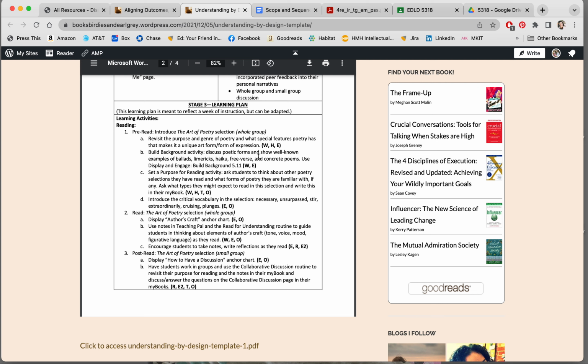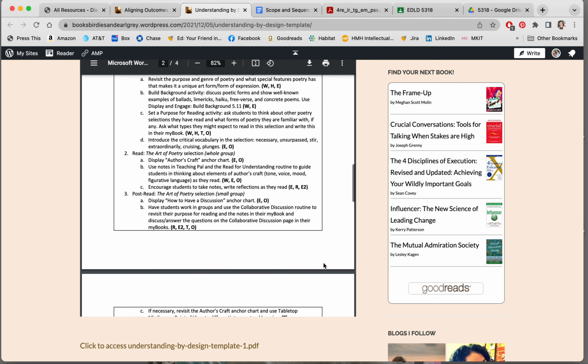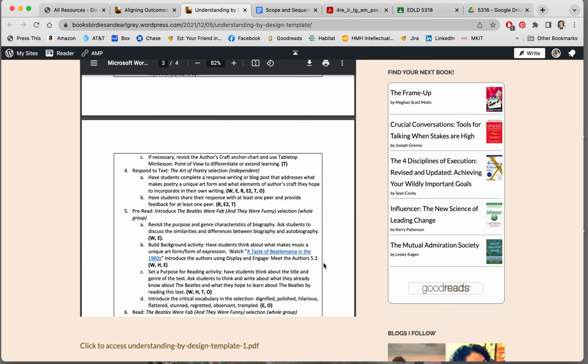This all relies again on the assumption that they do have access to technology and a device, definitely at school, but at home would be great also. But of course, all of this is dependent on the fact that they do have access to a device in the classroom.